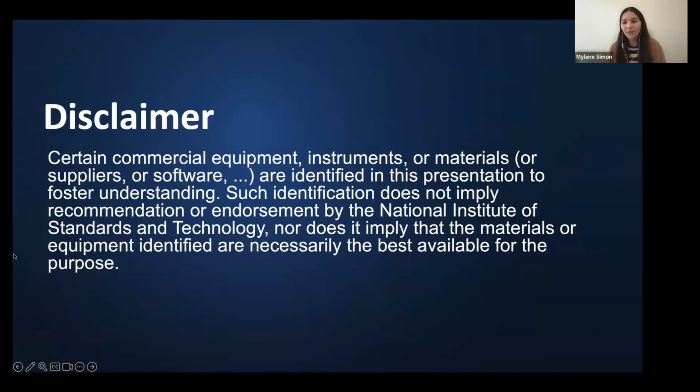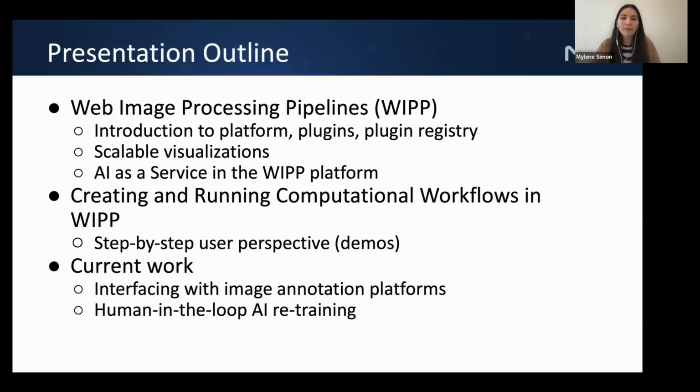Yeah, and another standard disclaimer that we put at NIST. I may talk about some commercial equipment or commercial software, for example. This does not mean that NIST officially endorses what I mention. So what I say is my opinion, and it's not representing the US government.